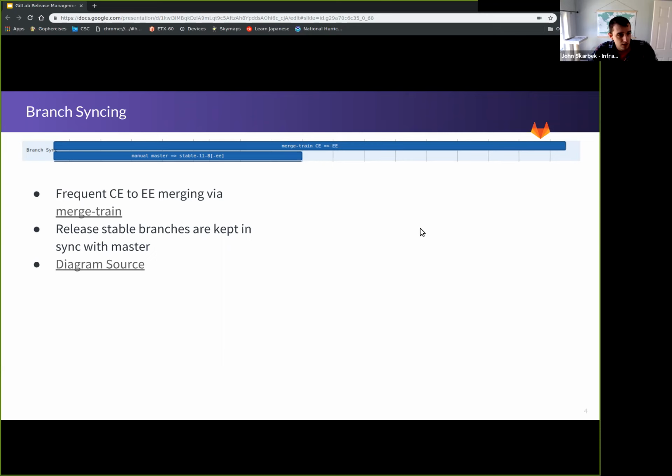The second thing is something that a release manager does currently in a manual process. A release manager will take a snapshot at a current point in time and manually make changes of the master branch into a stable branch that has been created when the process of doing a monthly release starts.